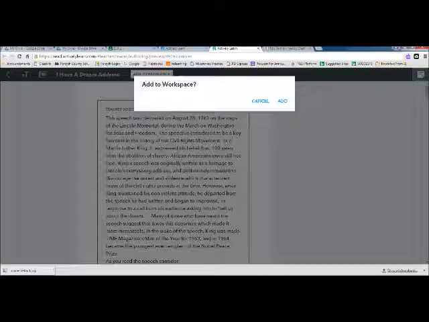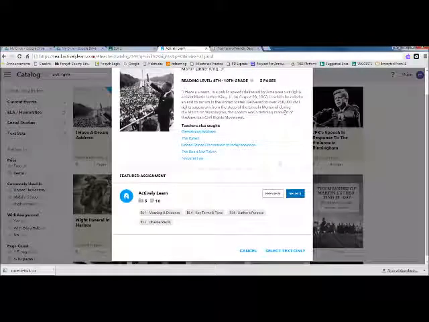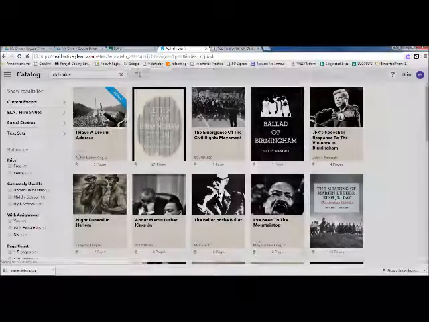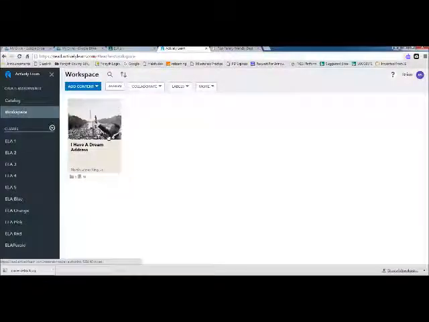Let's go ahead and add this article to our workspace, and it's added to our workspace, and I can go ahead and close this out. We've already added it, and we can go back and click over here to the left, and let's go back to our workspace, and we can see that it's added the I Have a Dream address over here.